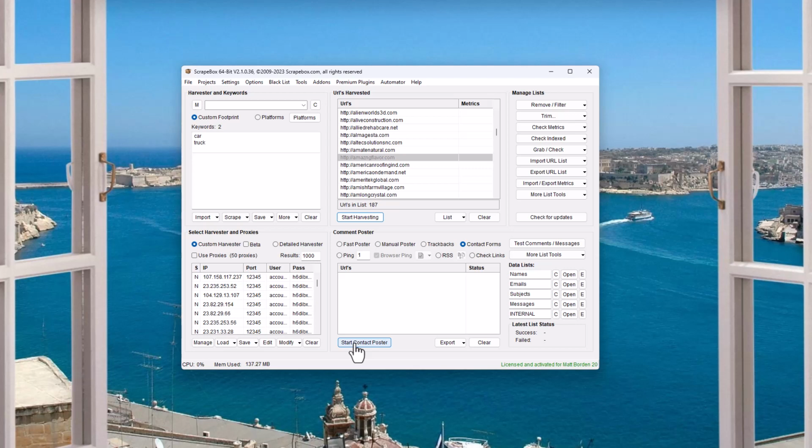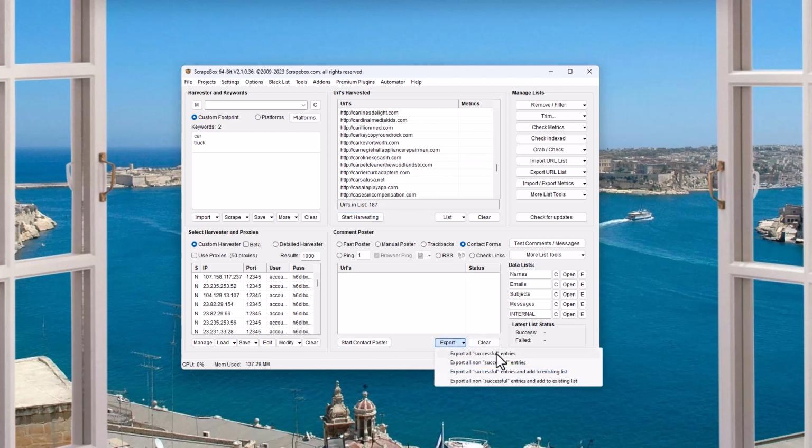So it doesn't really matter if we load these in and just test them. If they work, they work. If they don't, they don't. And when you're done, you can export all of the successful ones. And now you have your list of websites that you were able to submit a contact form to. And then you save that off and you just keep going and you can build yourself a nice big list. So assuming you have a list of URLs and you know what you want to use them for, you're good to go.